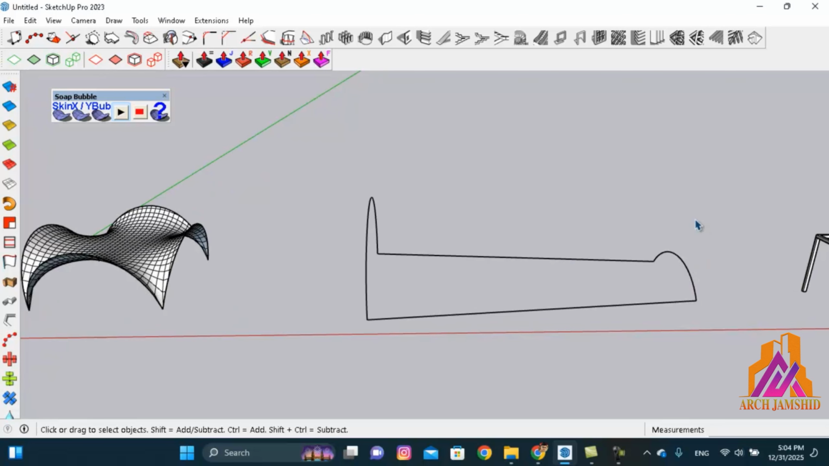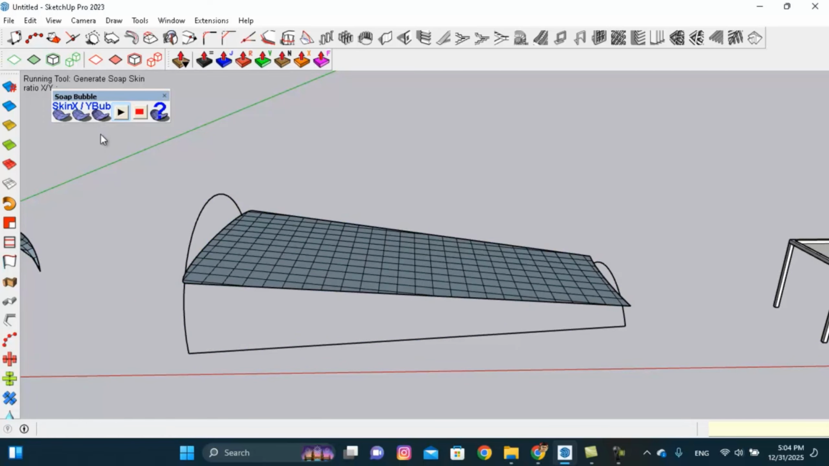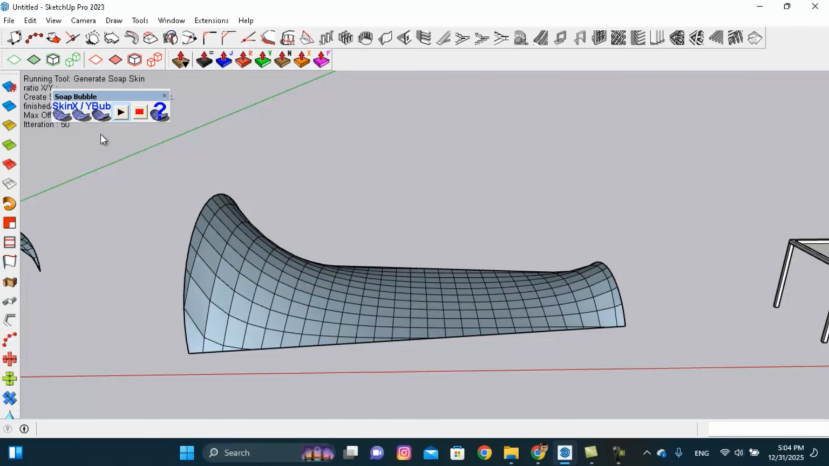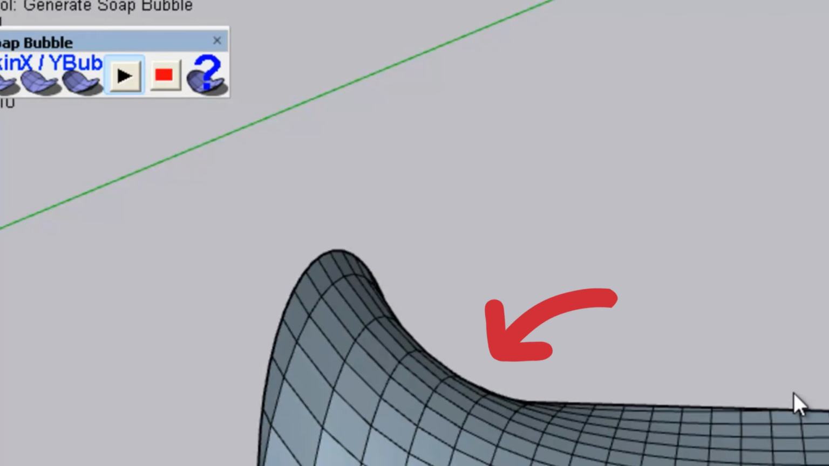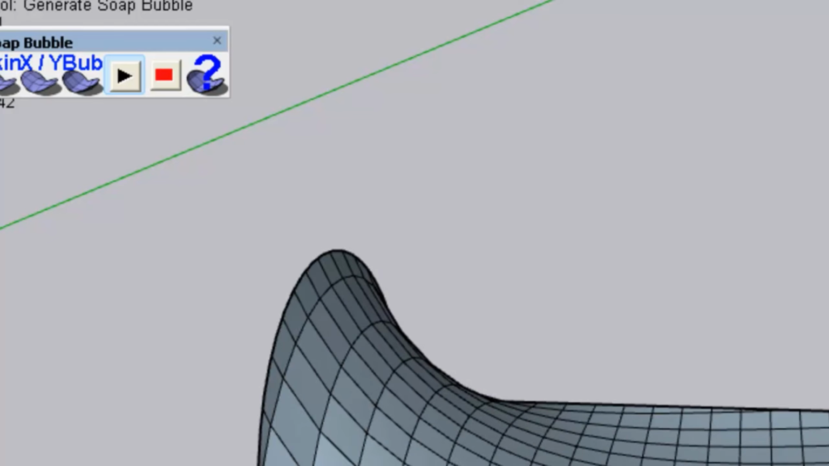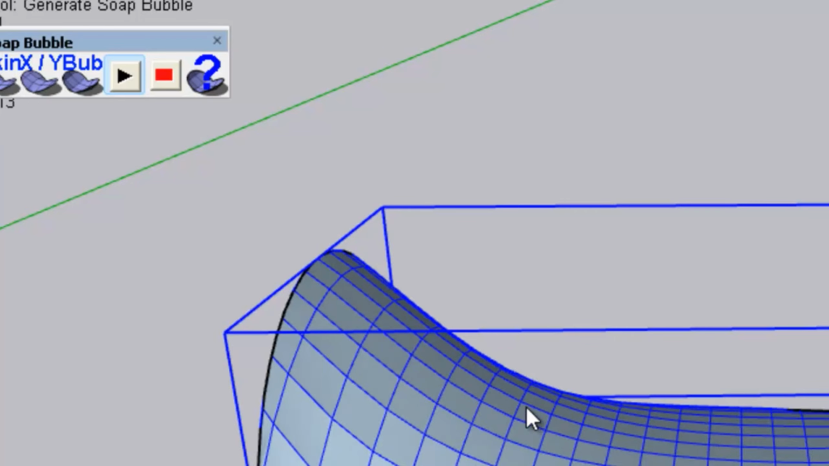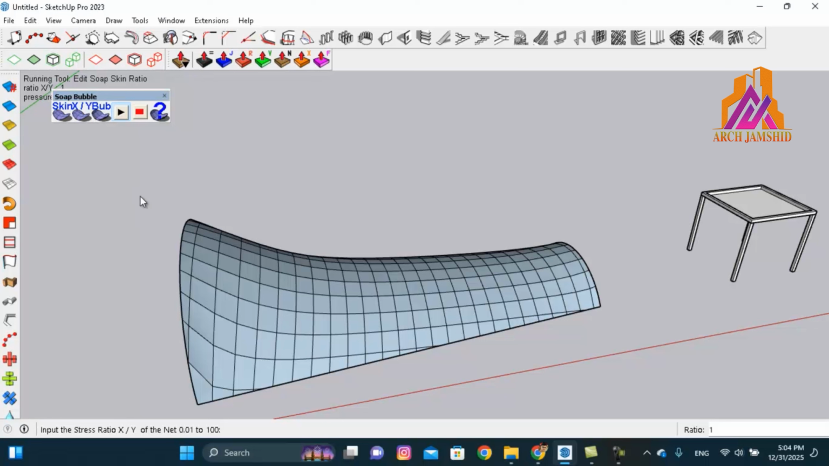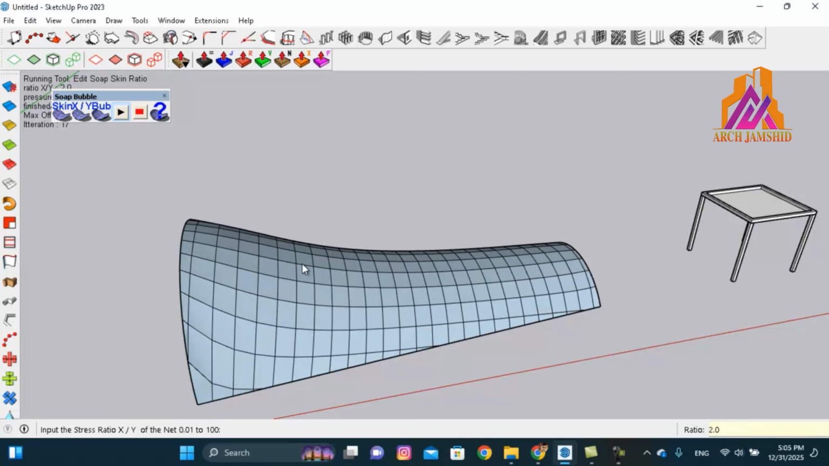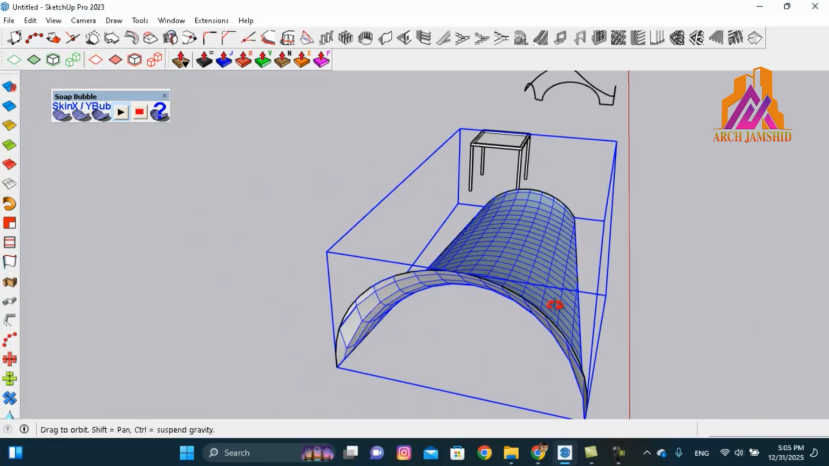Let me explain the pressure more clearly with this example. In this shape, if I set the pressure to 5, you can see this part loses pressure and moves downward. And if I set it to -10, notice how this part moves upward. This second option is called stress ratio, where we can decrease or increase the stress of the shape.